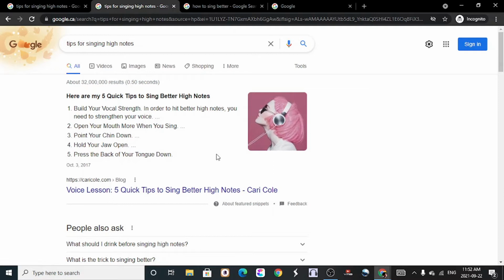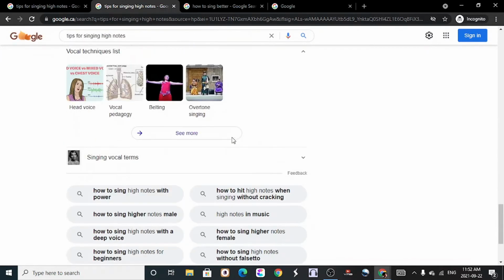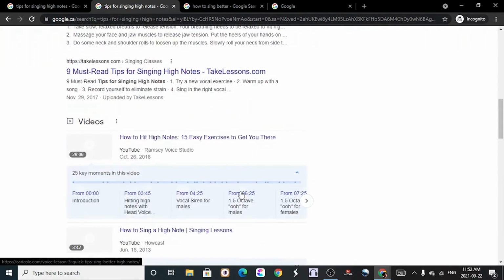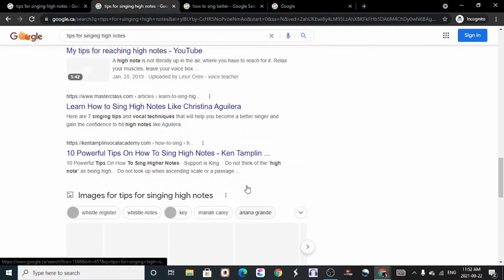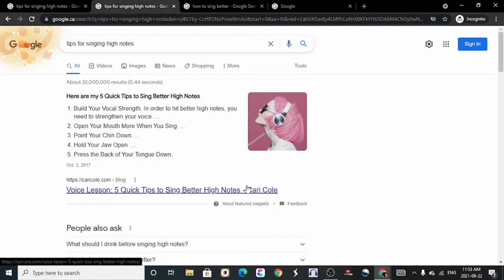So the reason why we're going to be using this keyword is because we have the article ready to go. I'm going to show you that in a moment. And you can see there are no ads here. Even though we scroll down, you can see there are no ads as well, even at the bottom of the page. So I hope you get the idea. So that's what we're going to be using for this very video.